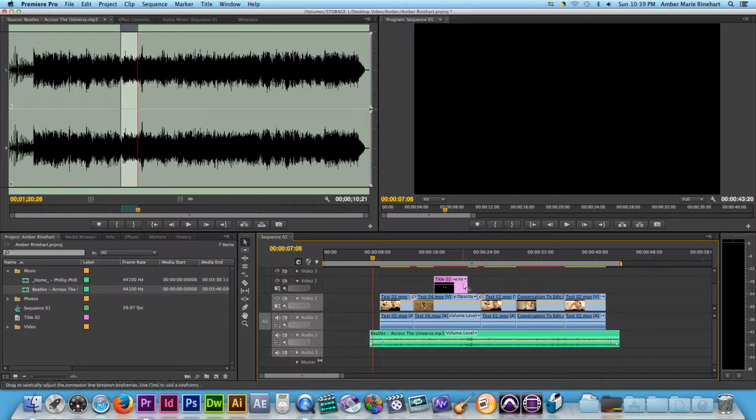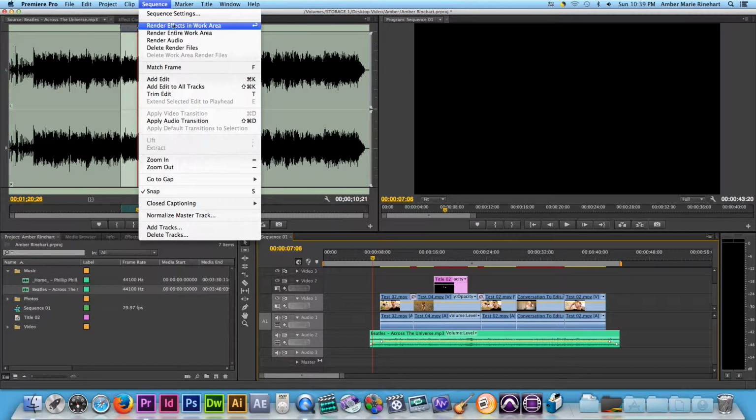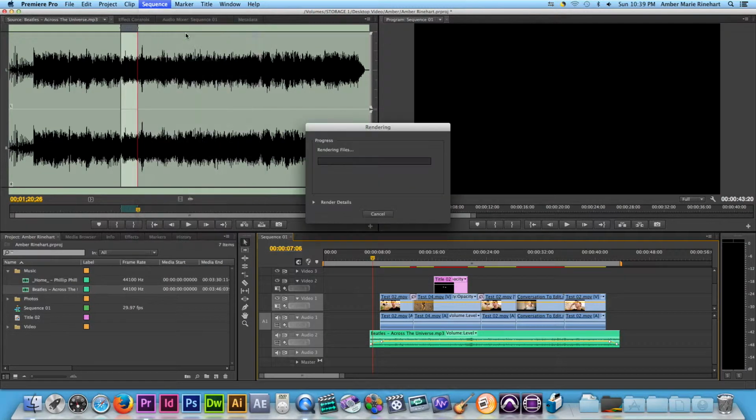Every now and then, there are certain effects that you're going to use where a screen is going to pop up in the middle that'll say rendering, and that's going to do it automatically. But if it doesn't, you need to tell the computer to do it. To render, simply go up to the top bar where it says sequence. You can render just the effects that you've worked on, you can render just the audio in some cases if you need to, or you can render the entire work area. I'm going to say render the entire work area, and now it's going to go through one frame at a time, and it's going to figure out what it's supposed to look like.